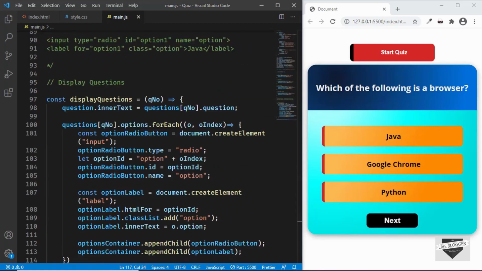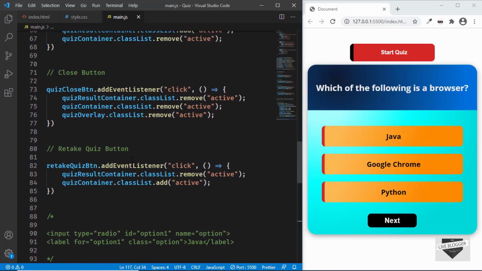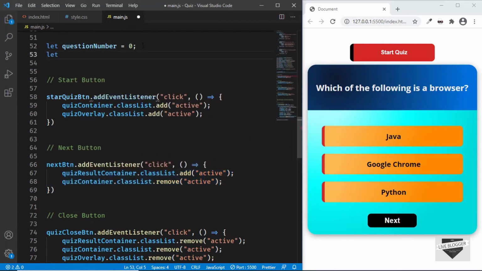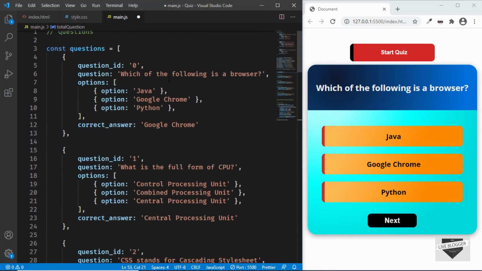Now let's reference this next button, and we will add an event listener to that. So here we can see we have the next button, and we already have some code for that. This code is to display the result and to hide the quiz container. So we want to execute these lines of code when all the questions are finished. So let's also add a new variable over here, and let's call it totalQuestions, and we'll set it equal to the number of questions.